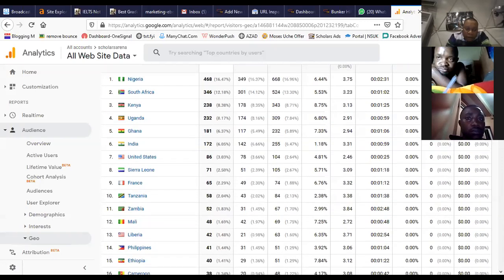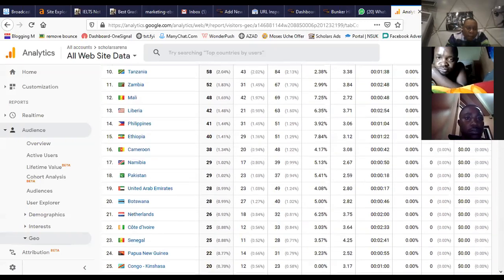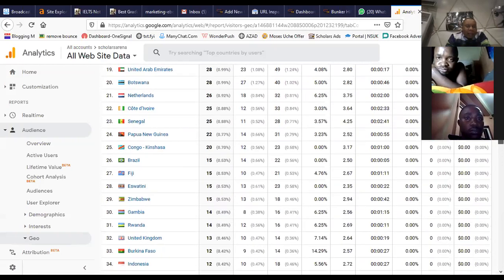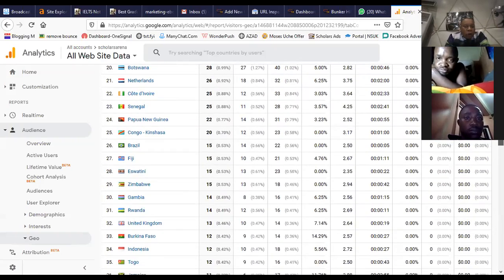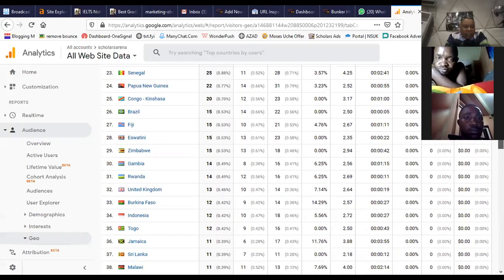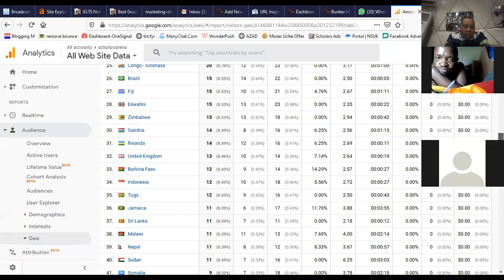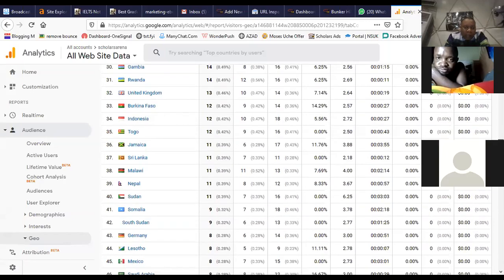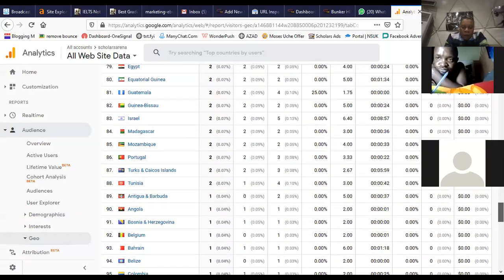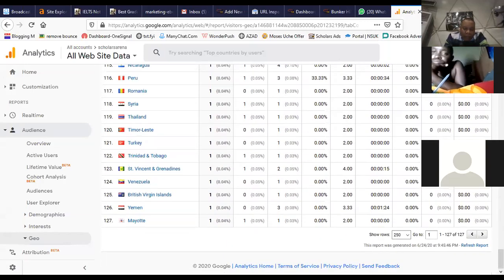All right, you keep going down. Philippines, Ethiopia, Cameroon, Namibia, Pakistan, United Arab Emirates, Botswana, Netherlands, Cote d'Ivoire, Senegal, Papua Guinea, Congo, Brazil, Fiji, Eswatini, Zimbabwe, Gambia, Rwanda, United Kingdom, Burkina Faso, Indonesia, Togo, Jamaica, Sri Lanka, and so on and so forth. So if you go down, you realize that in the past 7 days, can you hear me? In the past 7 days, people from 127 countries of the world have visited my website.